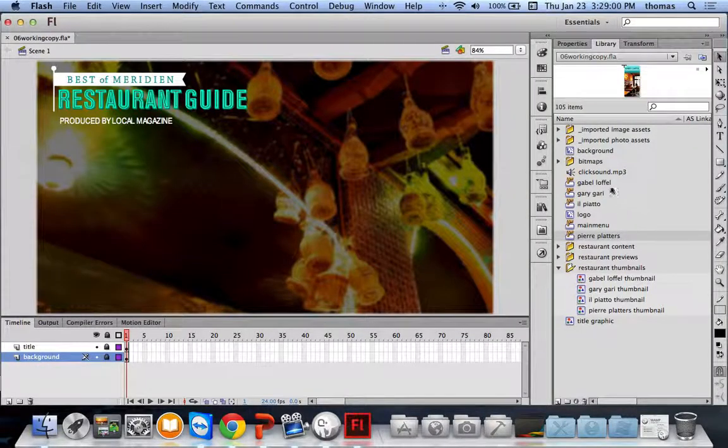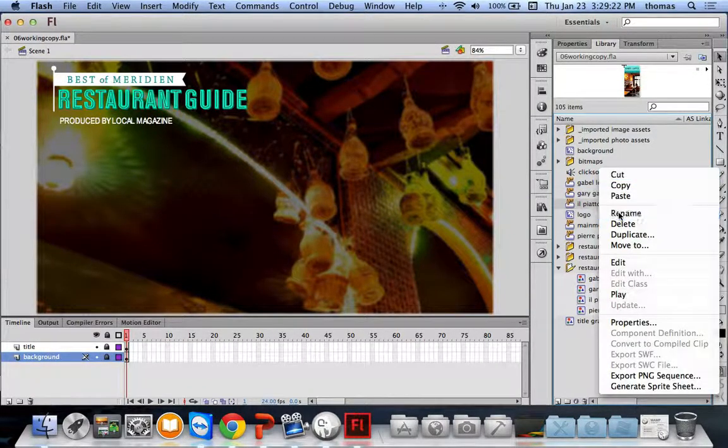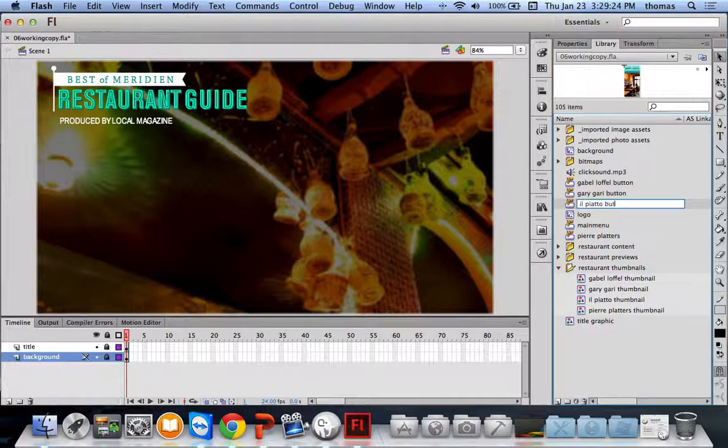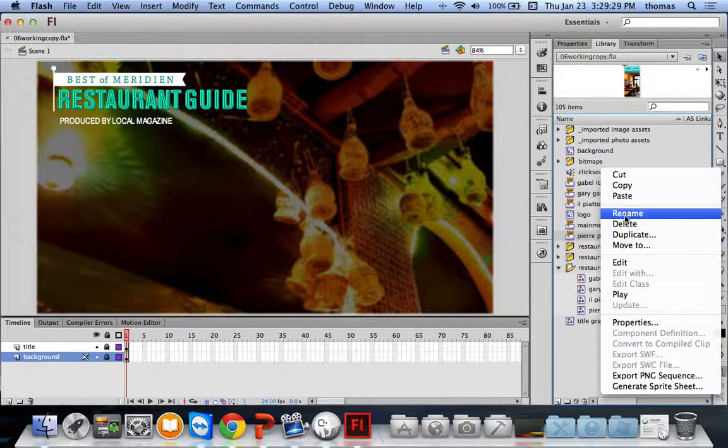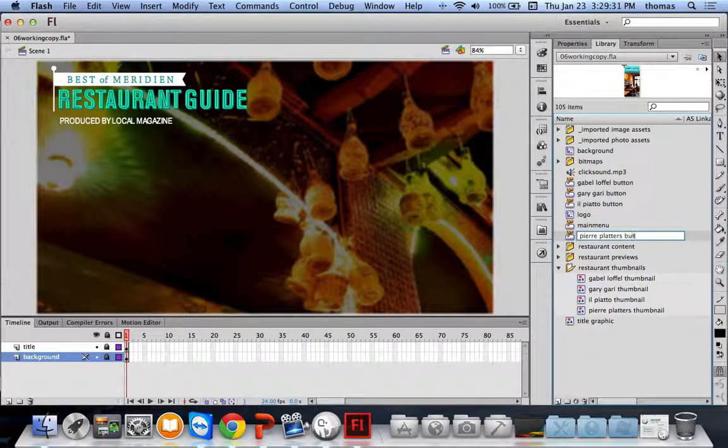The other thing we're going to do is, for myself, I didn't name them properly. I should really name them Gable Lawful Button, just to be contextual. And it doesn't matter whether you're doing it here, working in Flash, or whether you're working in another language. You should always try and make your objects as contextual as possible. There are other things I probably would have done here too if I wasn't working along with this tutorial, but we'll talk about that in a bit.